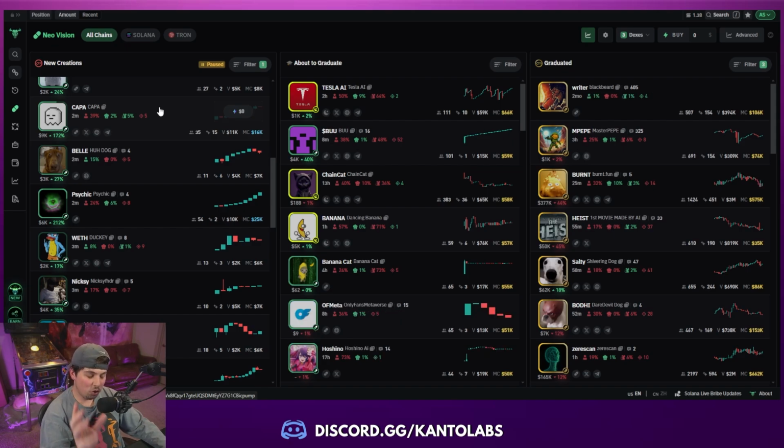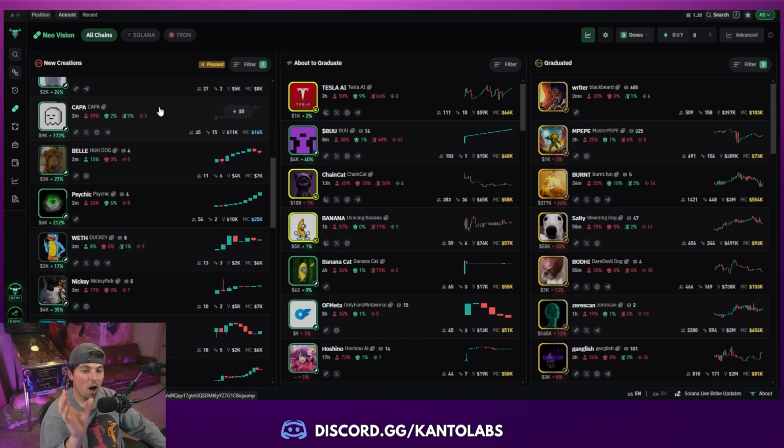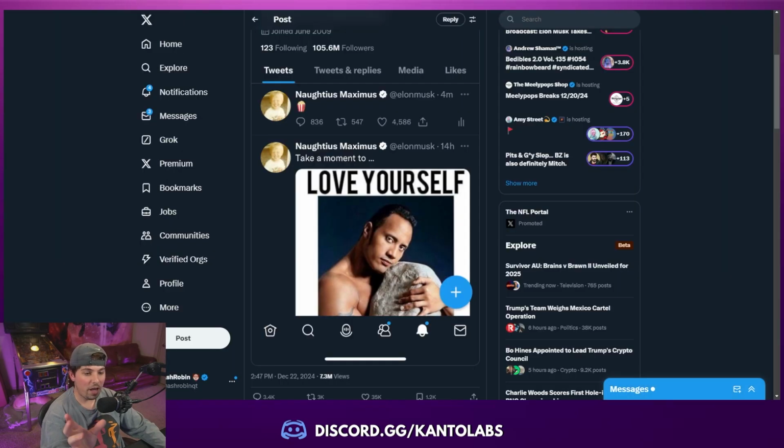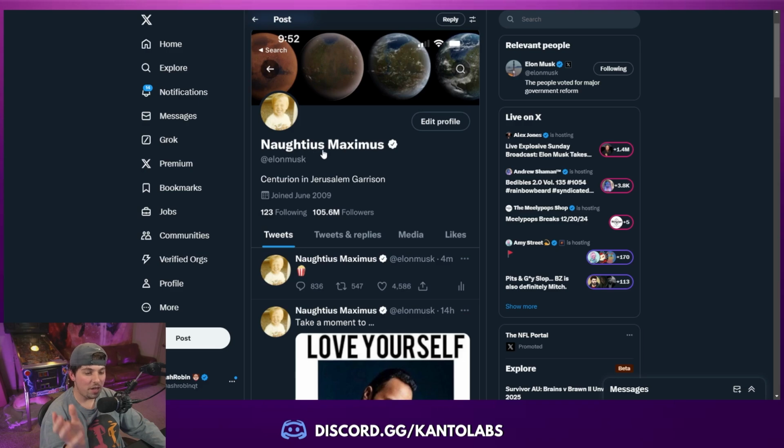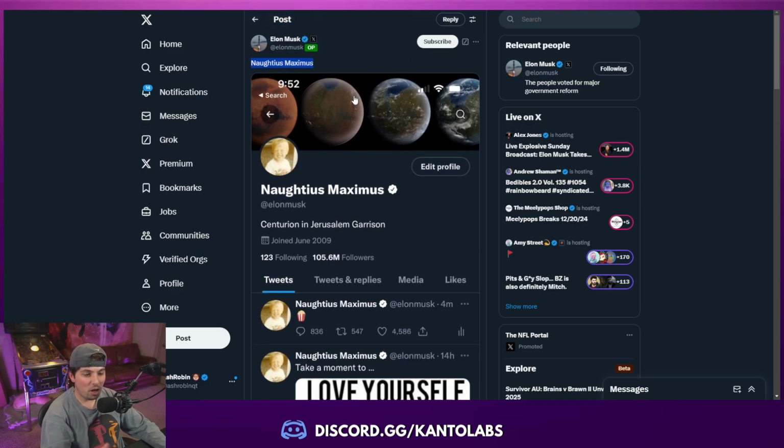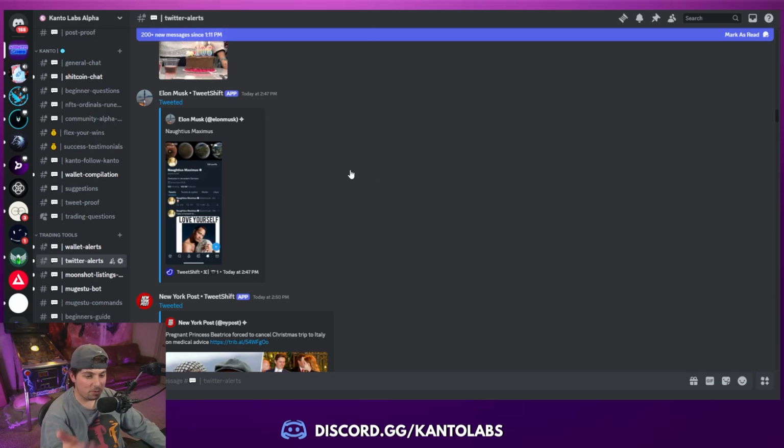What I think for new creations is you want to be using this primarily if you are looking for a token that is going to be launched based off of a tweet or an event. I'll give you an example. Earlier today, Elon Musk tweeted this out, this Nautilus Maximus thing. Elon tweeted this, and it showed up in the Canto Labs Twitter tracker. You could see it right here that Elon tweeted.